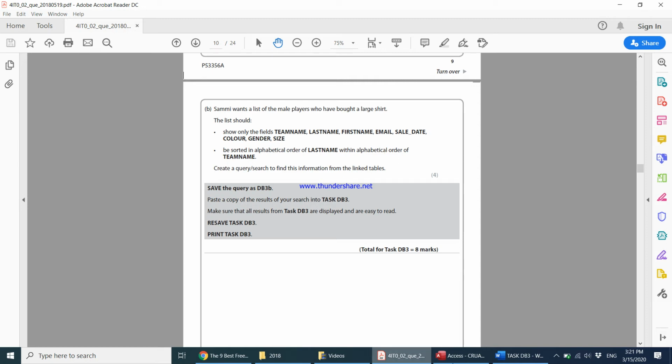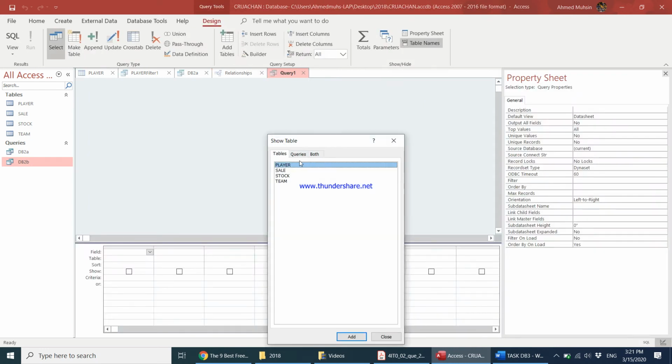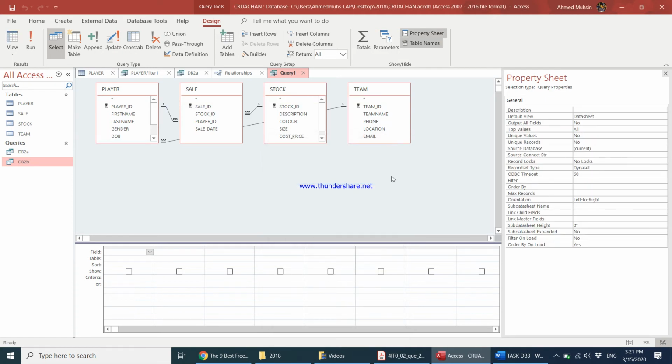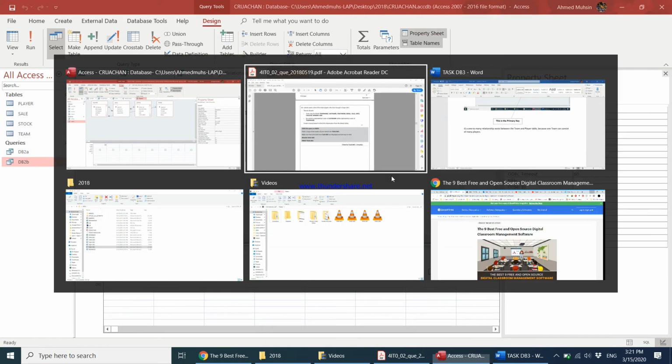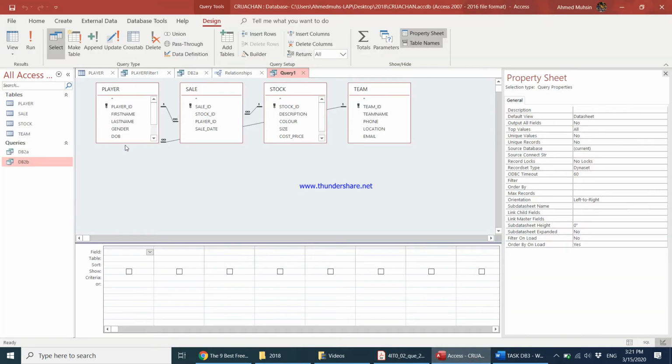Okay, so what I'm going to do is I'm going to come over here and say create query design. And I'm going to go with all four tables. Okay, press shift and select all four. Say add. So I have my fields over here. And then the question paper goes on to say, what are the fields I need? Team name, last name, first name, email. Team name, let's make this full.